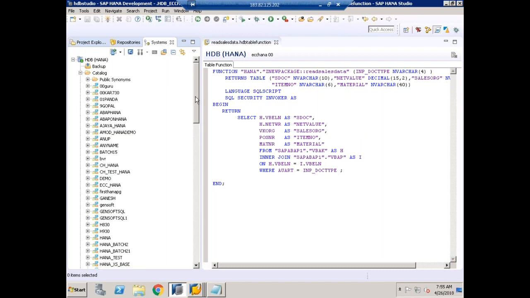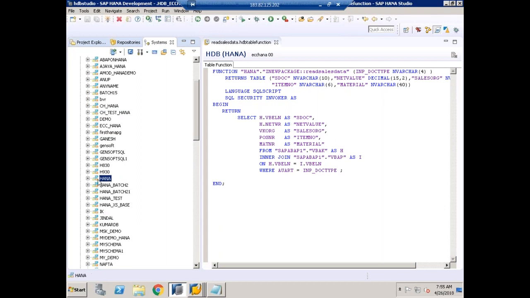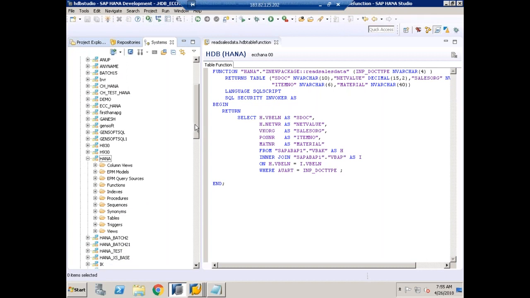Right. So somewhere here, is it there? Yeah. This is my Ana schema. Under that, okay. Where can I see it? Can I see it in the functions? Yes, good. Under functions, you can see GNew package. What is that function name? Read sales data. This is my overall name now.